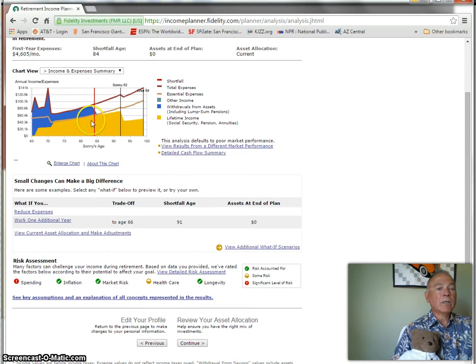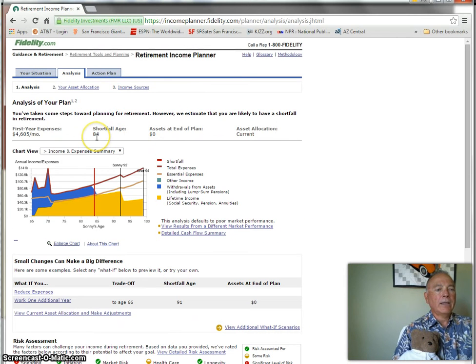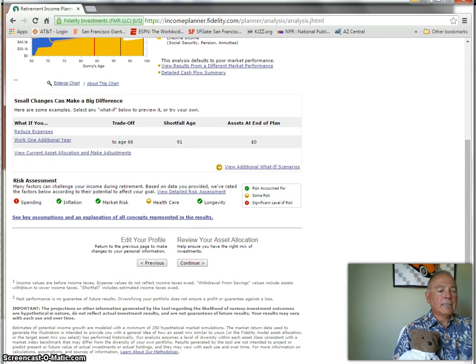So that pretty much sums up what we want to go through here in section 6. In part 7, we're going to take a look at what they call these what-if scenarios and see how we take care of this shortfall at age 84. So hey, let's take a pause here.